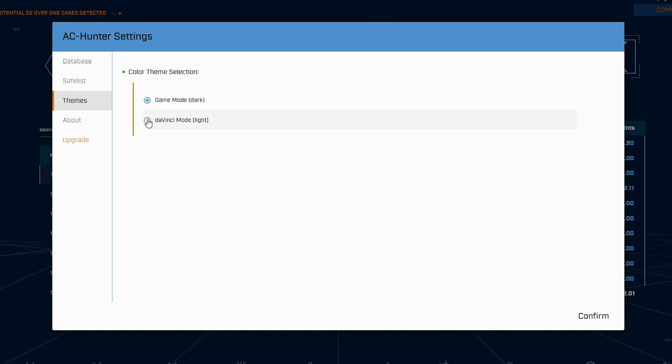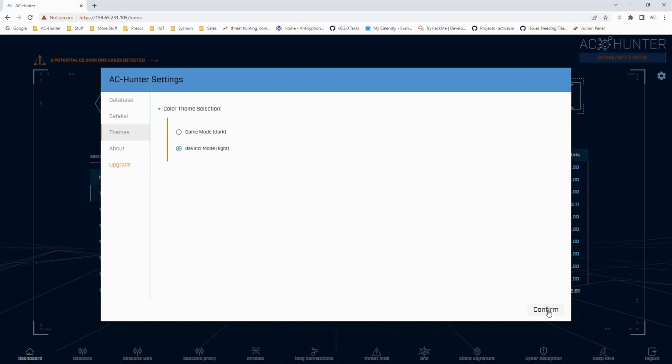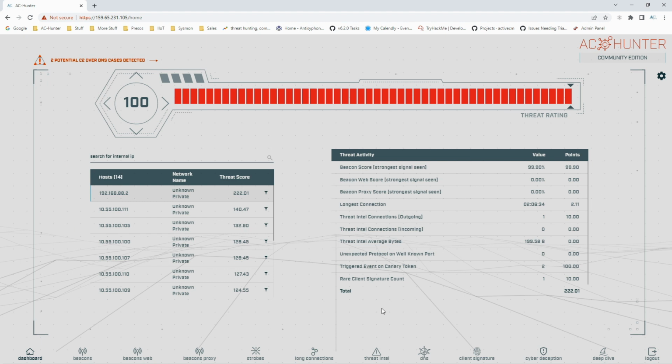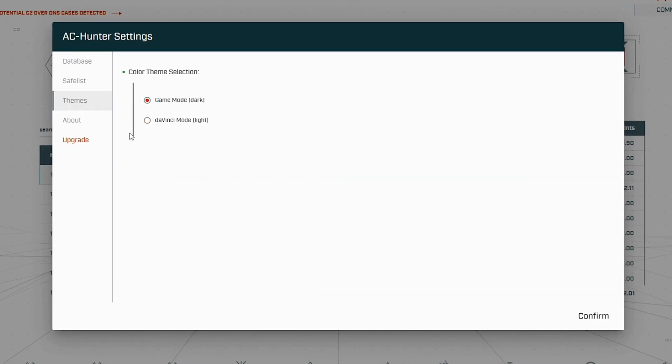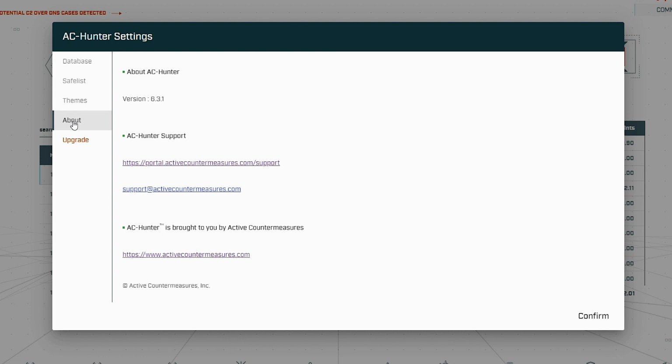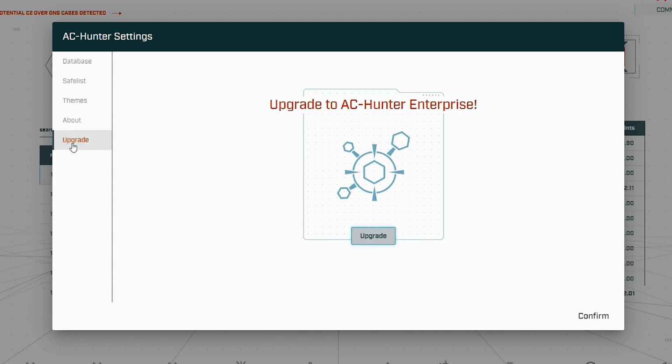I can also change themes. So the default is game mode, which kind of gives you a dark interface. If you want to lighten it up a little bit for whatever reason, we have DaVinci mode. You can go in and use that. Let's see what else we got. We're going to go back to game mode here. The about screen just has some helpful links. And the upgrade screen will just, if you're in the Community Edition, give you an easy path to go through and upgrade to using the Enterprise Edition.